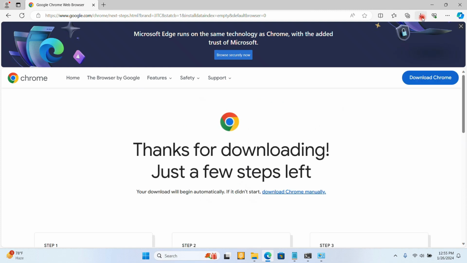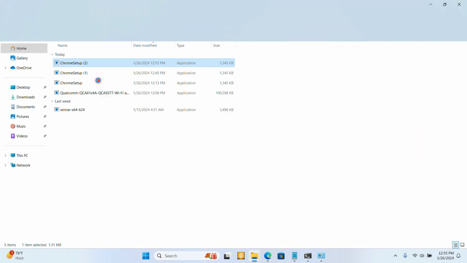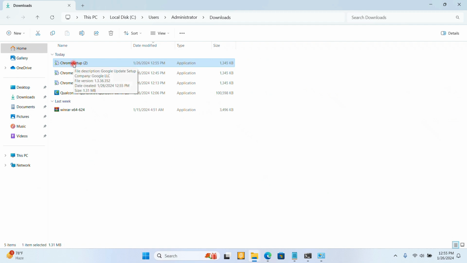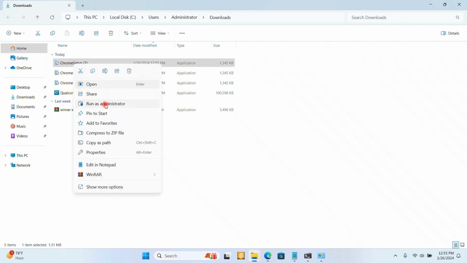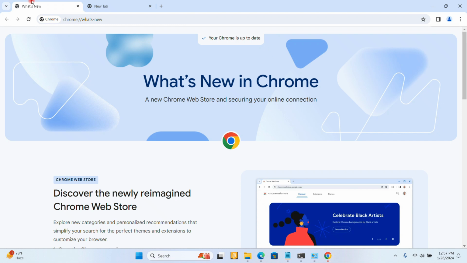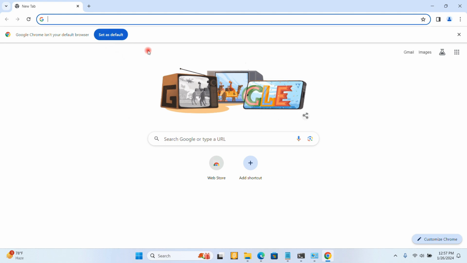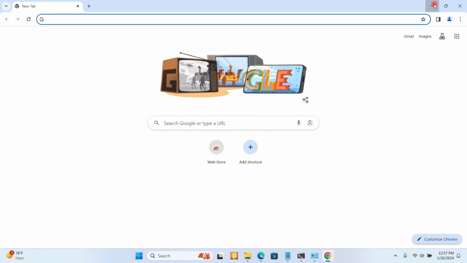So you can see your Chrome installer gets downloaded here. Click on this show in folder option, and after that right click on it and click on run as administrator. It takes some time to install, so wait for some time. So guys, you can see your Chrome browser gets installed again on your laptop. You can double click on it, and your browser now opens. So I hope your problem is fixed.